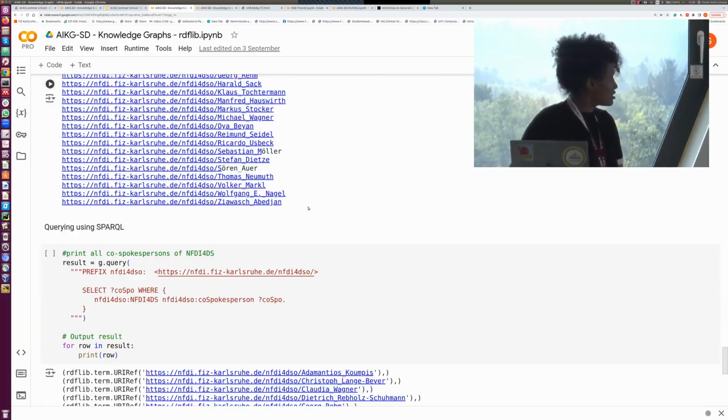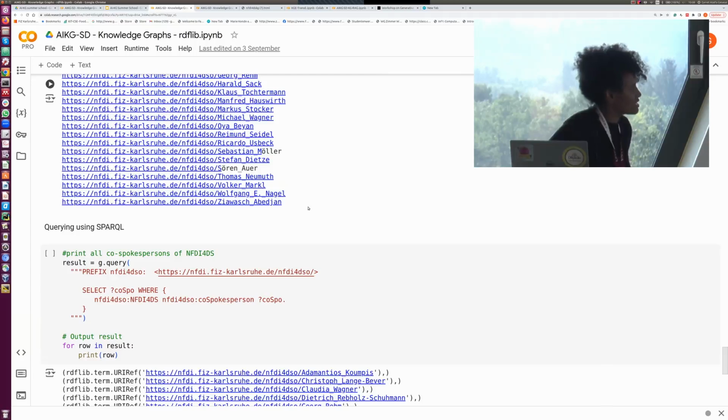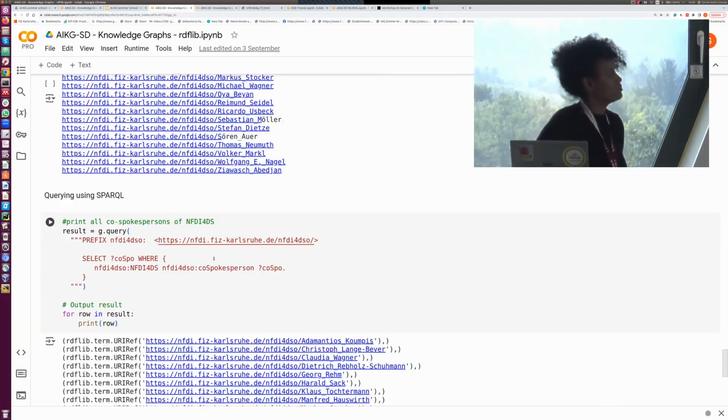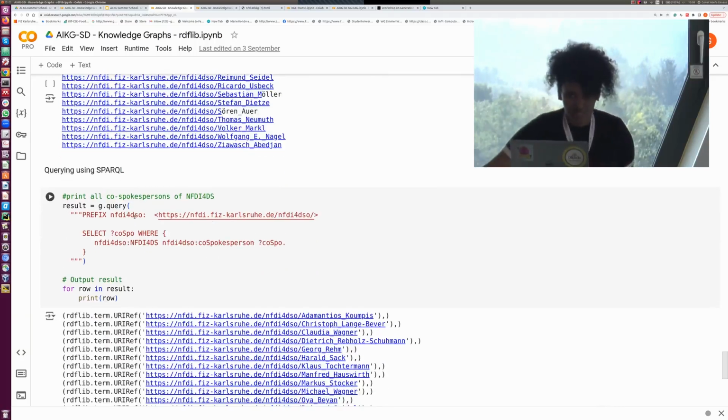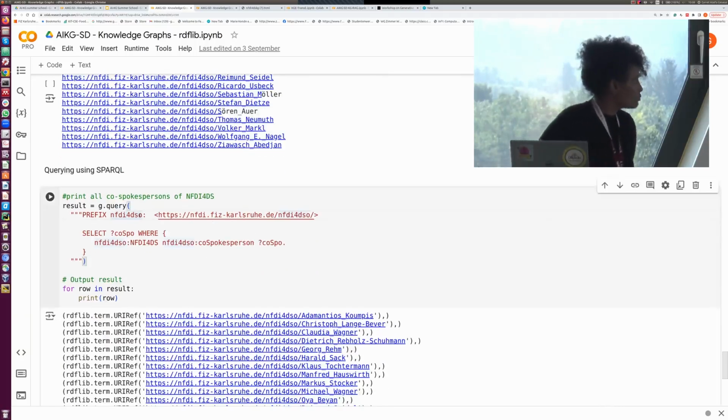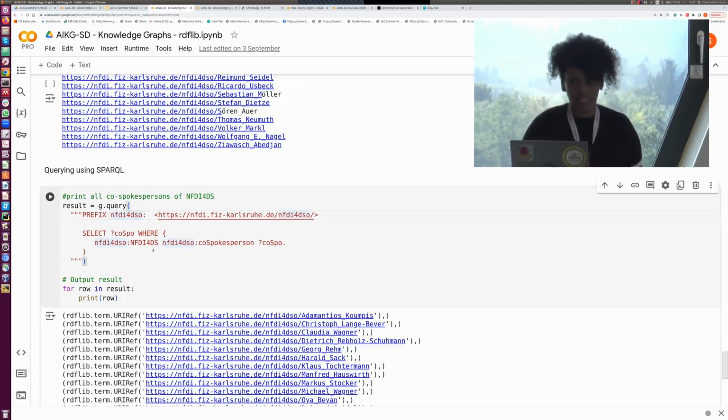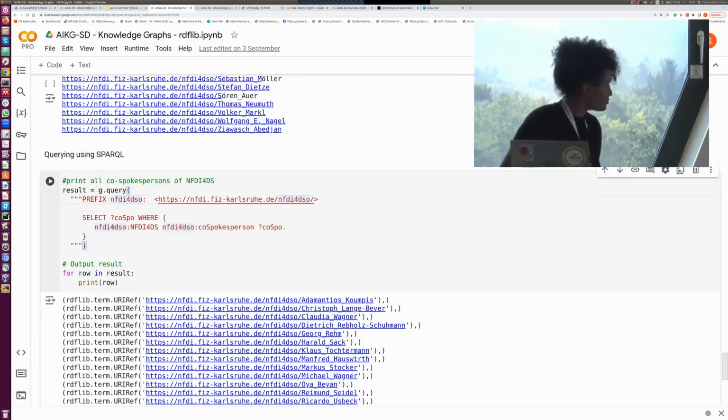So you just put the prefix that you need. For us, it's NFDA for data science. NFDA for DSO is the prefix. And then all I do is, as a subject, I have NFDA for data science. And then as a predicate, I have cost box percent. And please give me all the objects that you have there. And then when I print it row by row, this is what I get, the same result, but using Sparkle.